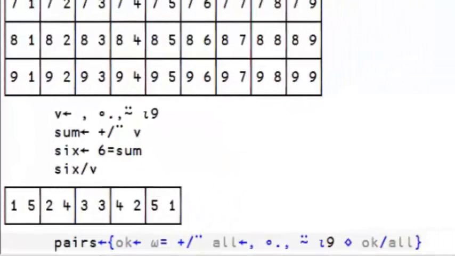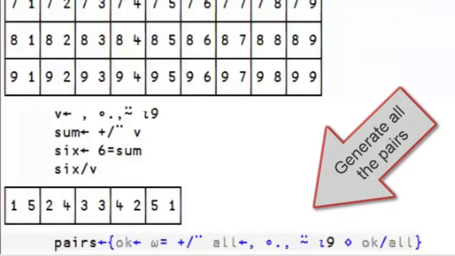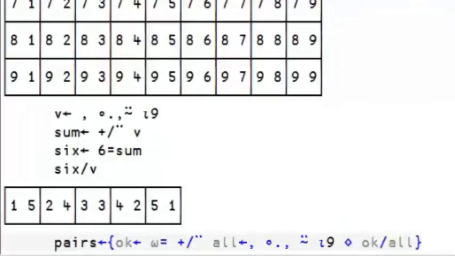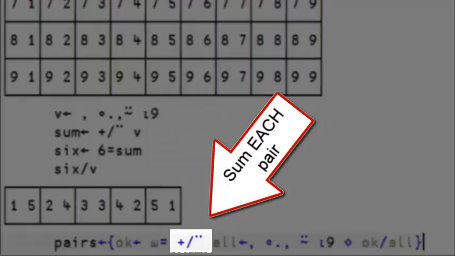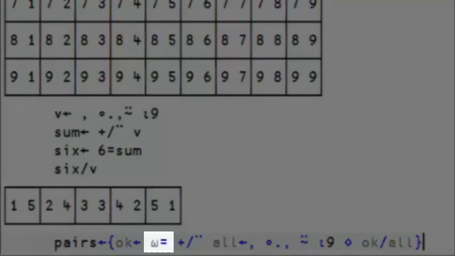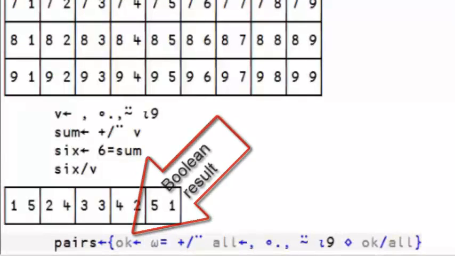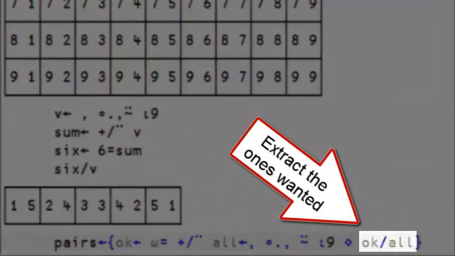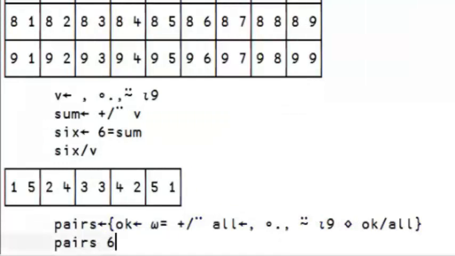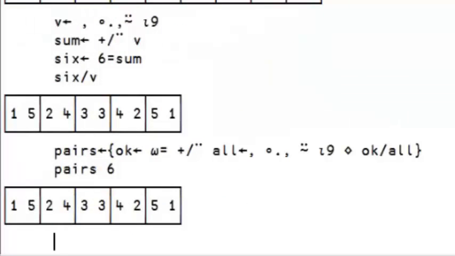So let's create a little function here that generates all the possible pairs by using jot dot comma commute iota 9, and then sums each one of them, and then compares with the number that we want, the argument, omega, and then we use that Boolean result to extract only the ones that we want. So if we tried with pairs with 6 as an argument, we get the same result.